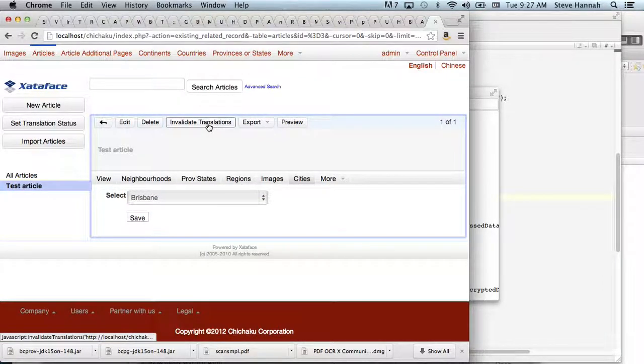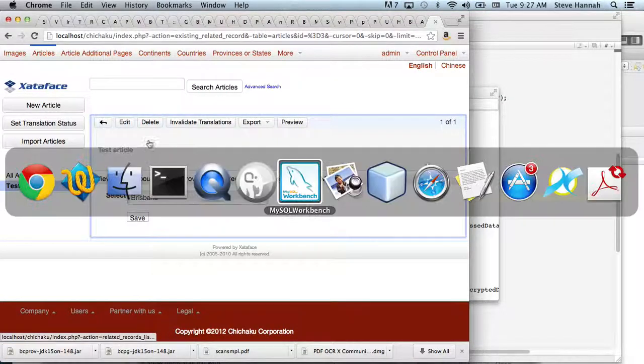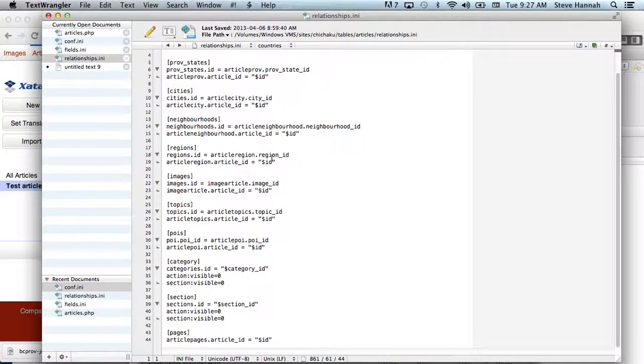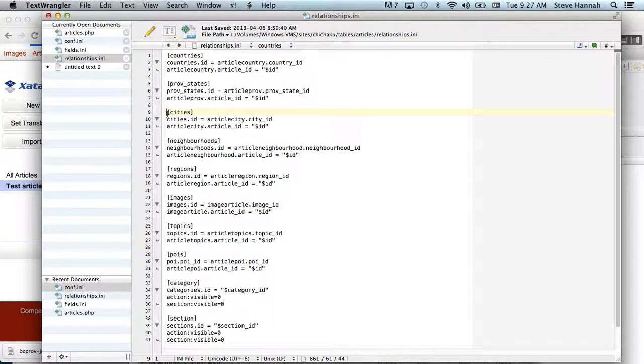So we already have the relationship here. I'm just going to show the definition of that relationship. Cities. So here's the definition of the relationship. There's a join table, article city, that joins cities and articles. And that's a very typical many-to-many relationship. For the tagger widget to work, it needs to be a many-to-many relationship. You can't use a one-to-many relationship. That's how tags conceptually are. It's many-to-many.